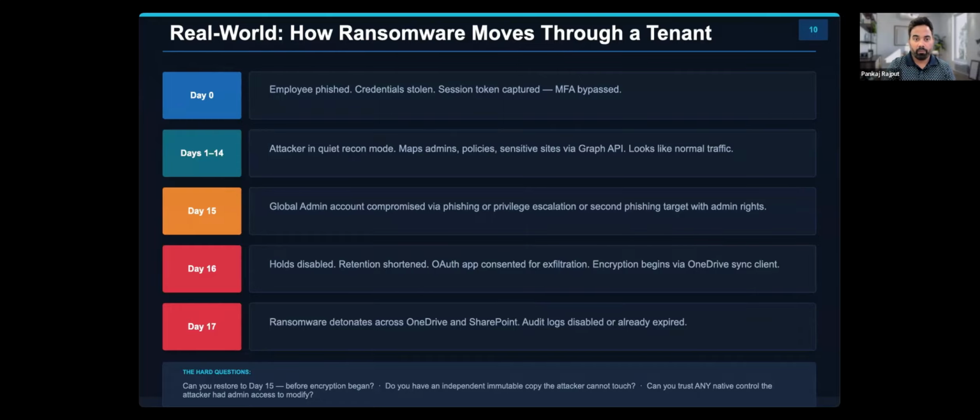right? So if you talk about day 16, once that is done, they can disable your holds, they can shorten the retention policy. Once they get the access, they can grant OAuth consent for an application that quietly exfiltrates the data, right? Or basically they can create an application that takes OAuth consent and starts encrypting or stealing your data, right? Or corrupting your data.